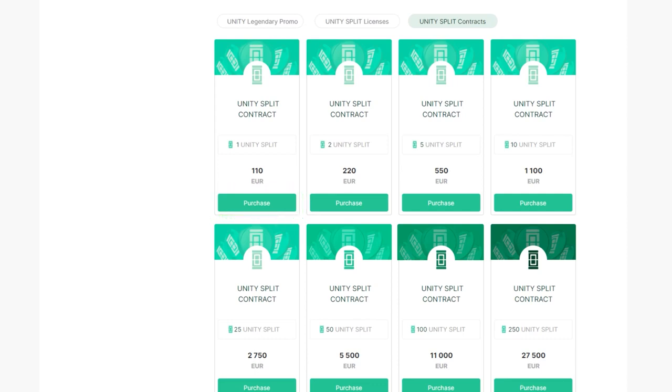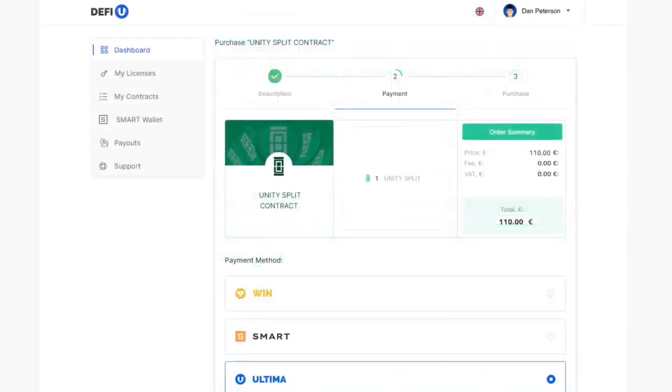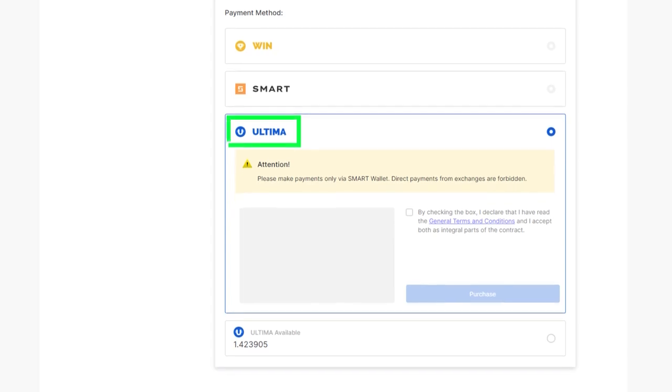A pop window will appear, prompting you to choose your preferred payment method. After selecting Ultima, ensure you agree with the provided terms by checking the corresponding box. Then click the Purchase button to proceed.